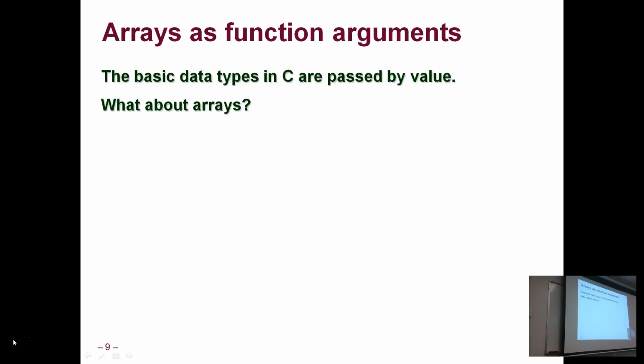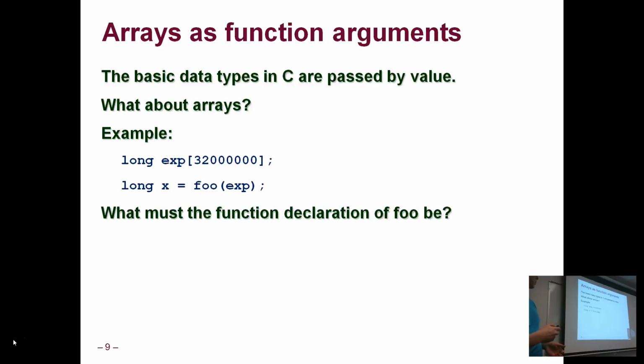So, arrays as function arguments. The basic data types, when you pass them as function arguments, are all passed by value. You basically copy a version of the int, of the char, of the float, onto the stack or into registers, and then the function that you call gets a copy, passed by value. So what about arrays? Do you think they're passed by value or passed by reference? Passed by reference. Oh, good. You guys are on top of things.